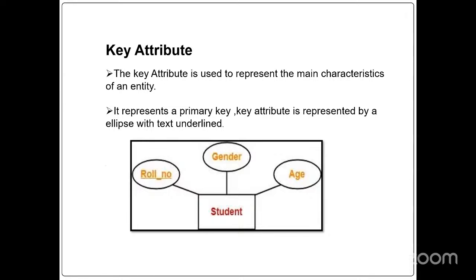So, will it be a primary key? In a student table, shall I take roll number as a primary key? Yes or no? Why? Because it will have unique values, and what is the second one? It will not have any empty or null. Okay? Is it clear? So, that's why we call it a key attribute.